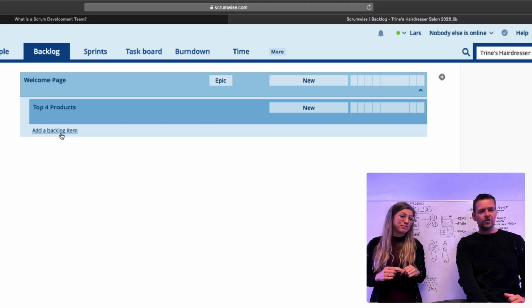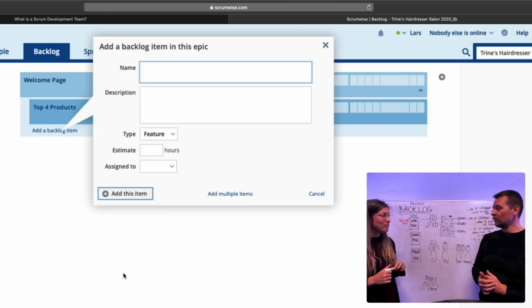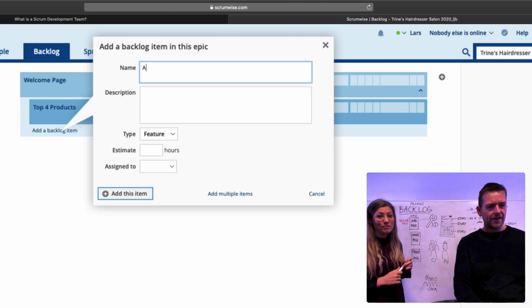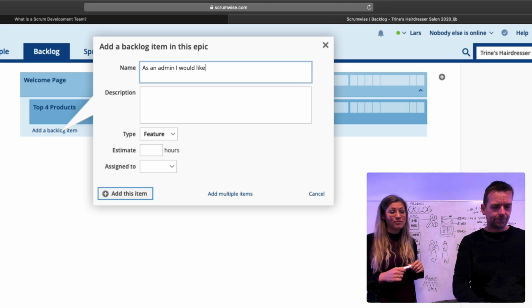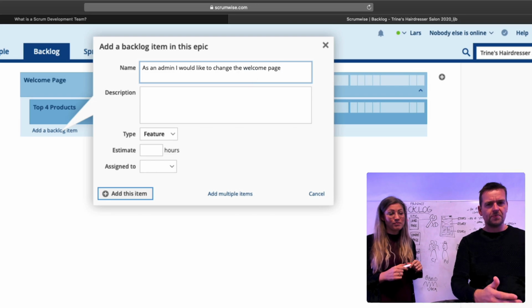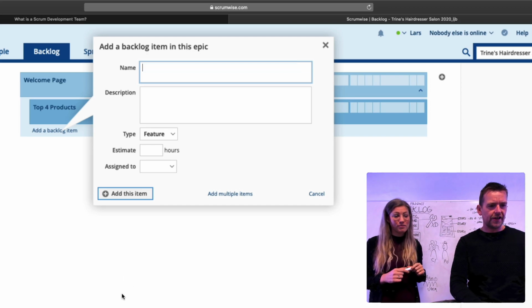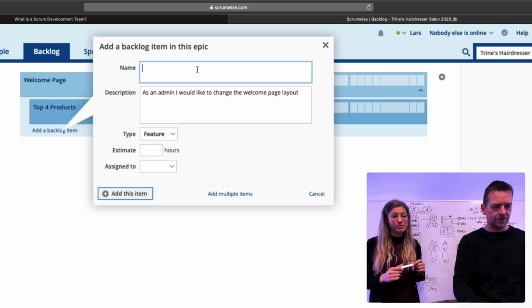What else should we be able to do on the welcome page? There was something about layout as well. As an admin, I would like to be able to change the layout of the page. So I'll add that as well. As an admin, I would like to change the welcome page layout. So notice right here, we are actually trying to specify the customer needs. And I'll just move this around in a second because I actually want this in the description again. Just to make the story itself just have a simple name. It's change welcome page layout.